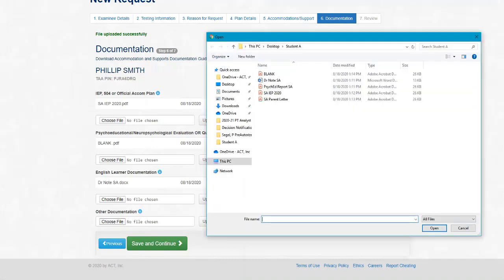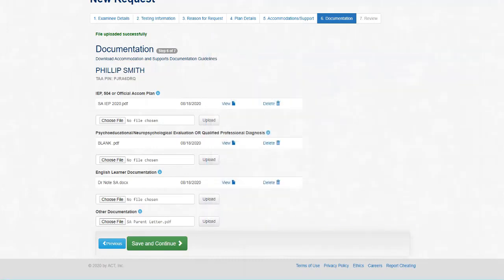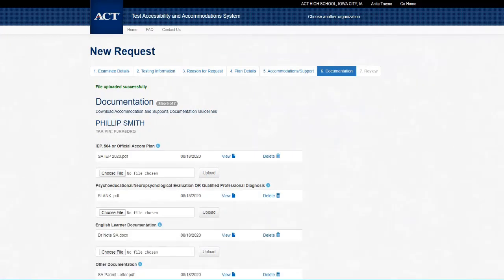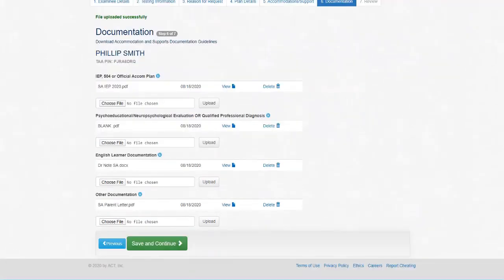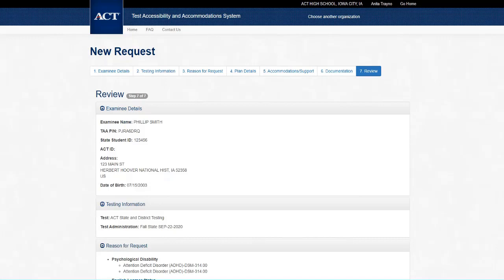Sometimes you'll have parents that say, hey, I really want to tell ACT something. So you can have a parent letter, or if you have a teacher survey or a teacher wants to say something, you can put that in under the other documentation. Again, you're going to hit that save and continue.